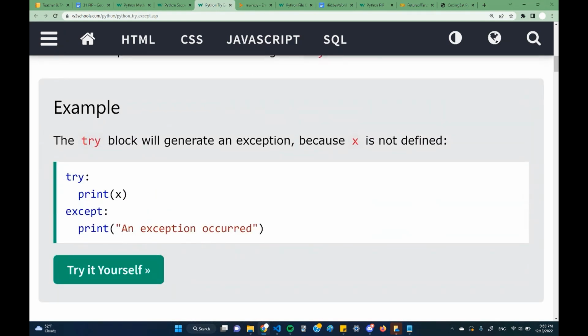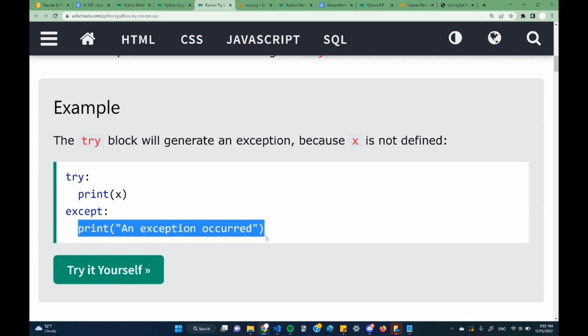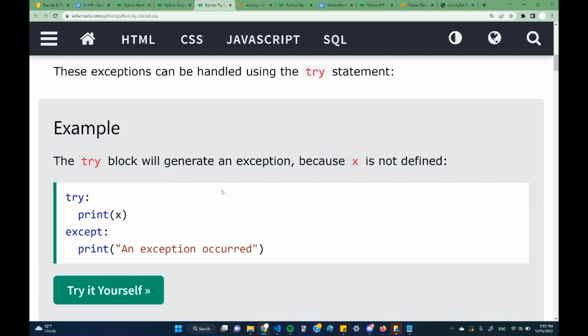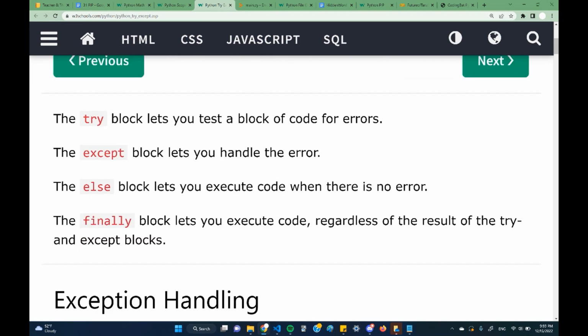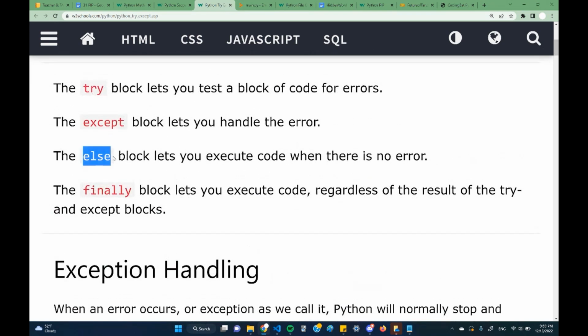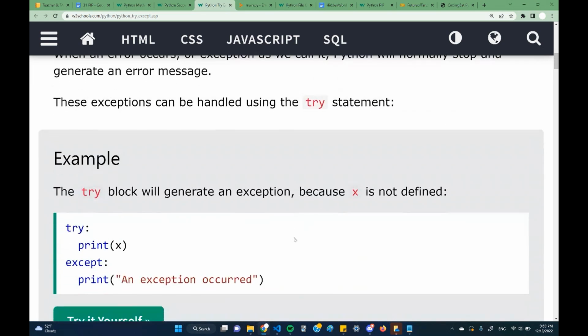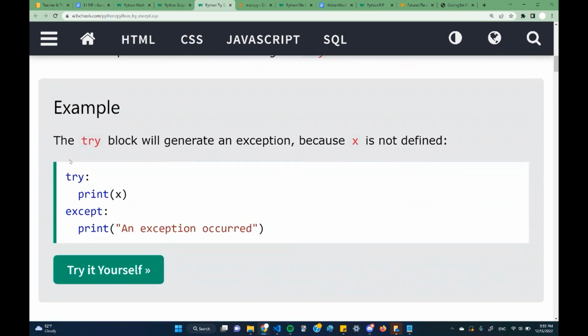So the way we use try and except, let me just show you right here. This is the basic format: try, and then colon, and then whatever code you want to execute. And in the case that an exception occurs, you do except colon, and then you put your code inside here. Okay, so that's try except. This is the basic structure of a try except block.